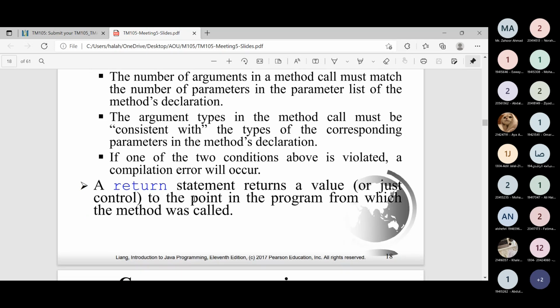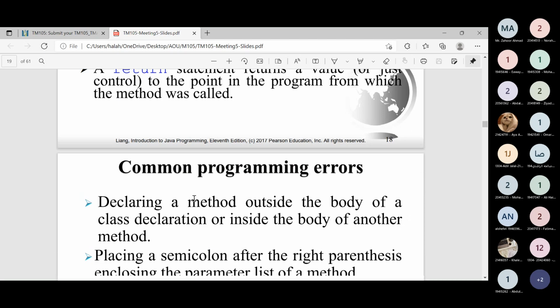Also, the return statement is supposed to return a value, and it's supposed to be of the same data type mentioned in the header. When the return statement returns a value, the control of the program will lead the execution of the program back to where the method was called.